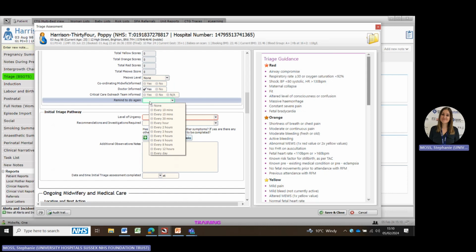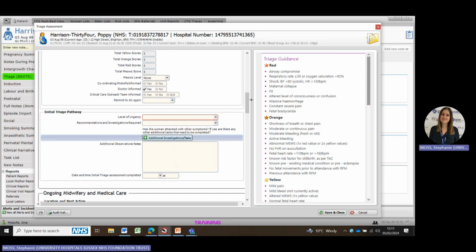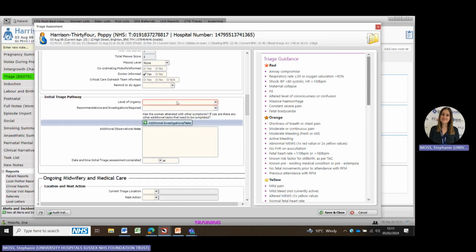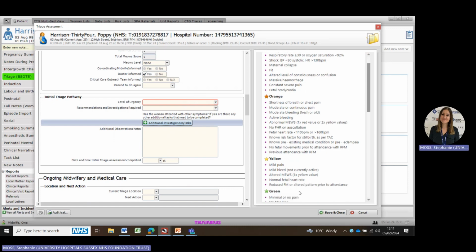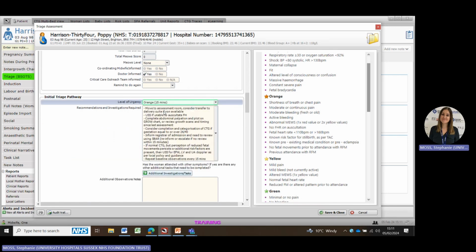When you click on Remind to Do Again, that will come up in your things to do list, which if you're on an iPad will be one of the icons up at the top right of your screen. I will, however, leave it blank. So our level of urgency, there's been no fetal movements felt prior to the attendance, so it will be orange. If this person had reduced fetal movements or an altered pattern prior to attendance, it would be yellow. So we'll put orange in here.